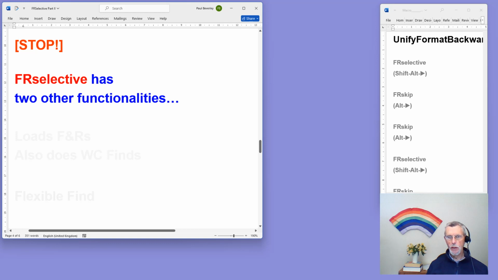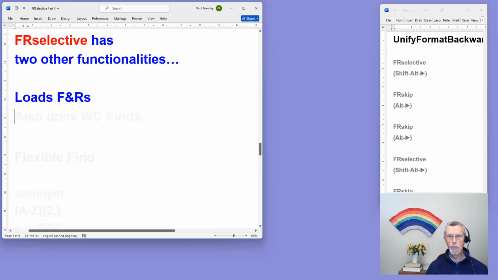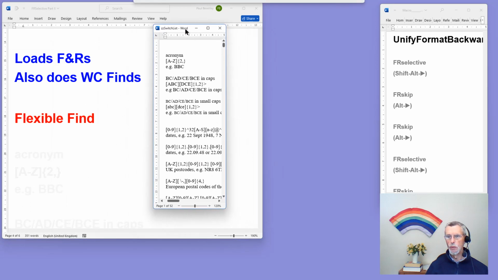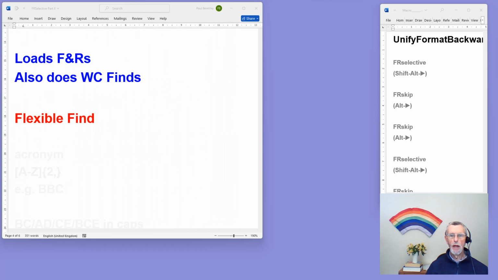FRselective has two other functionalities, so we're going to look at those now. It can load find and replaces, yes, of course. So that means it can also load a straight find. And that gives us a flexible way of finding things. We can have a list, and that's what my list was that you saw, of different things that we might want to find, and we can click in any one of those wildcard finds and run it with FRselective.